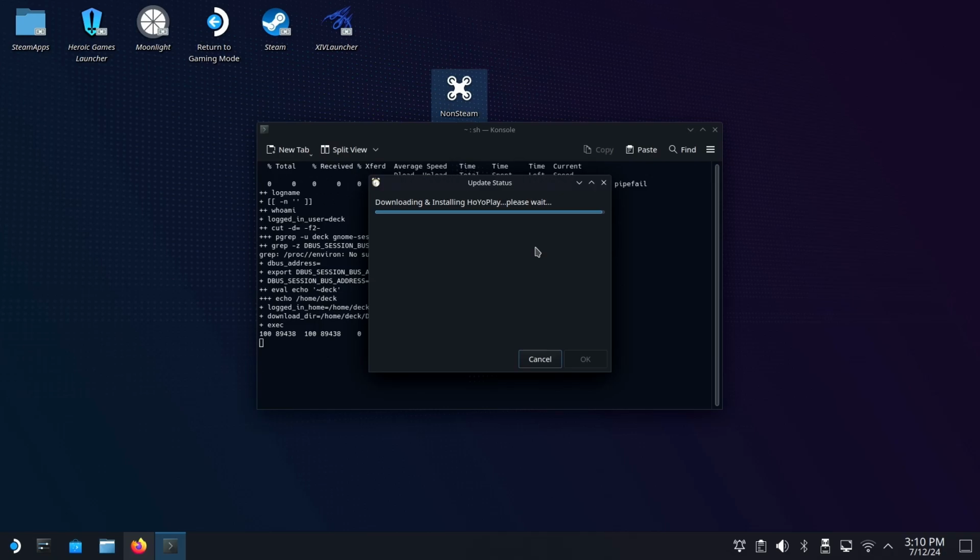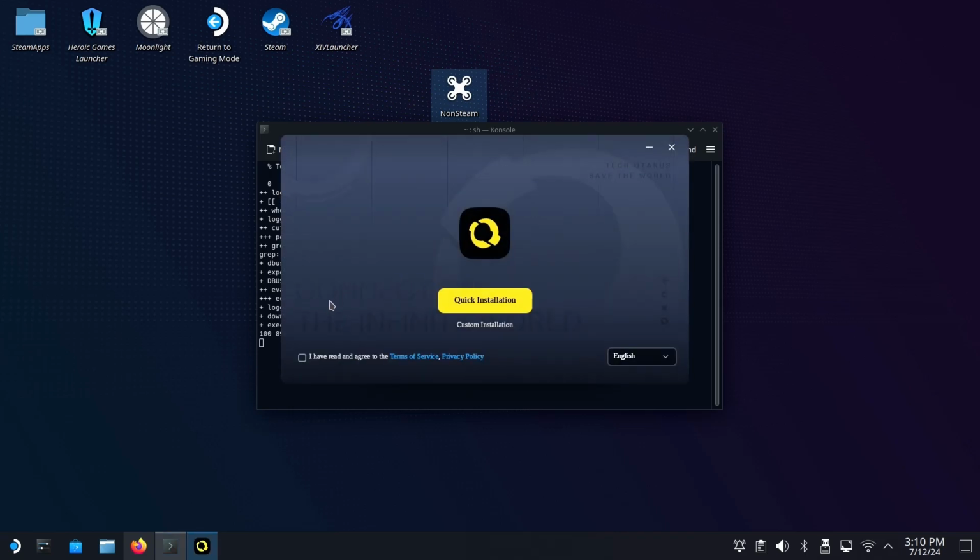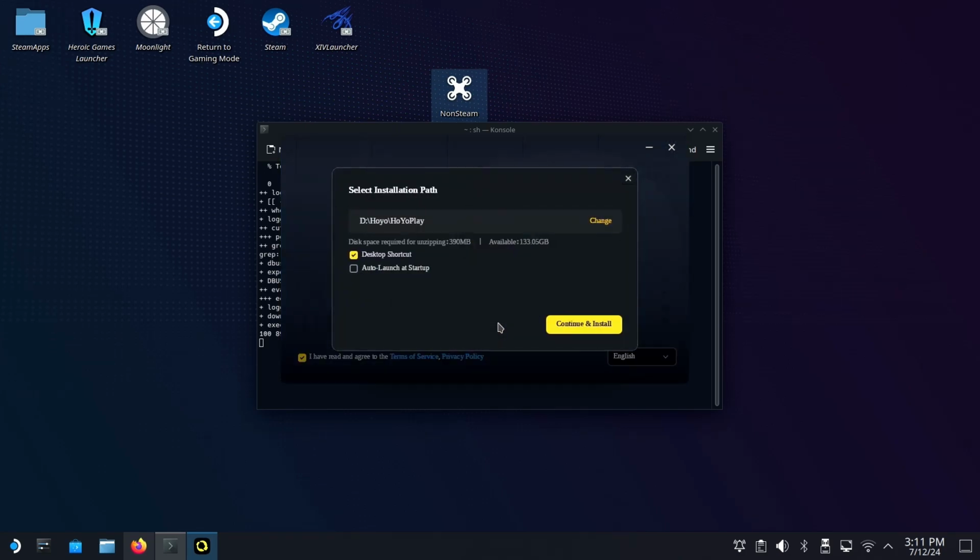It's going to download the installer for HoyoPlay, and then we'll get the pop-up for the actual installation process here shortly. Here we are. We're going to pretend like we've read the whole TOS right now. Now, if you are planning to install this on the internal storage of your Deck, you can actually just go with the quick installation. If you want to dictate where it's being installed, be that on the internal storage or on the SD card or external, like we said earlier, this is where we change that, under custom installation.